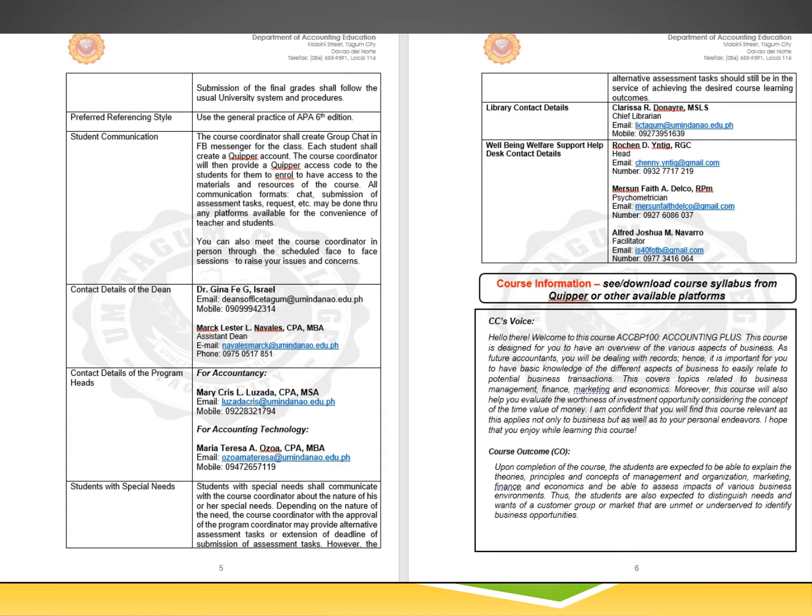So we also have the contact details of our librarian, Ma'am Clarissa R. Donaire, as well as key personnel in the well-being welfare support help desk contact details. These are the people from the guidance office. If you have concerns, you can reach out to these persons with their contact details. Okay, so for the course information, I have already given you the course syllabus. It's available in Quipper as well as in Schoology since I already uploaded it.